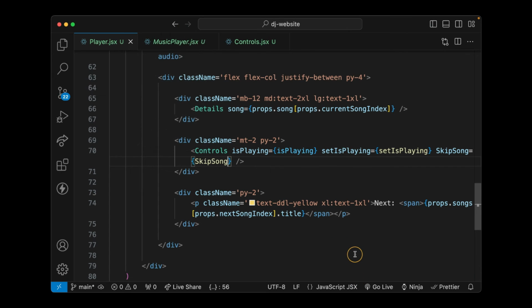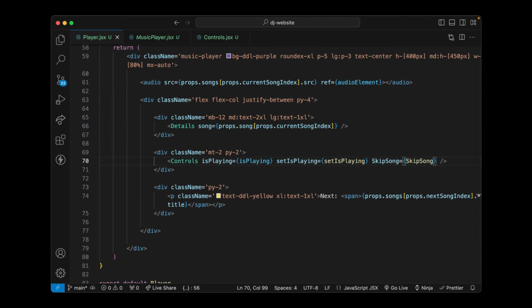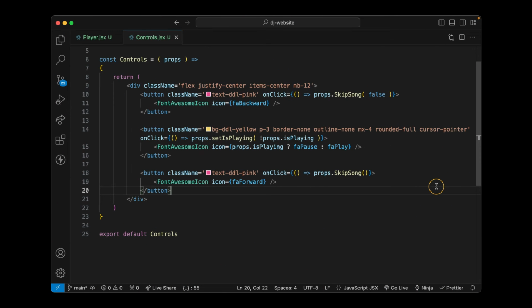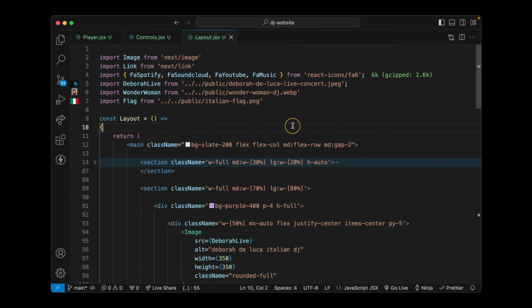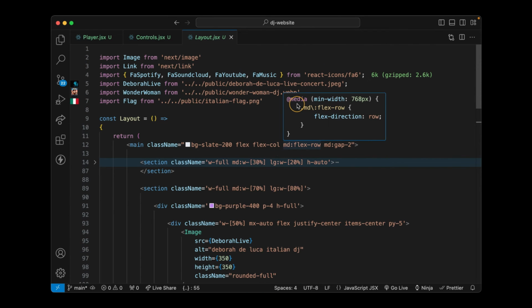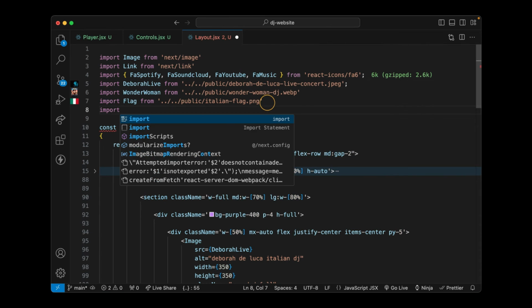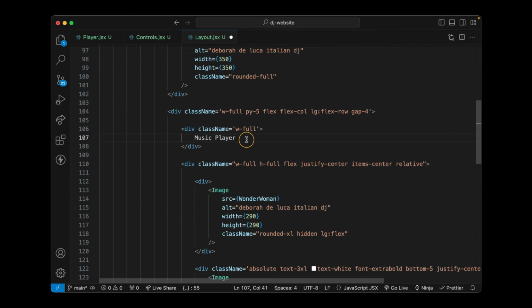Let me just zoom out a bit. Yeah, this looks good to me. Time to see if this is actually working or not. This is the moment that we have been waiting for. It is time to bring up our music player component and to see if that actually works. If you remember, we have the layout component, and inside the layout component we have a div for the music player. So let's import our music player component right at the top, of course. Import MusicPlayer, and now we can render that component. So fingers crossed.